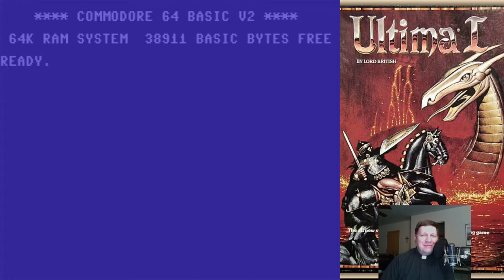This is how I'm going to play at least the first 6 Ultimas, I hope, if my plans work out, if I don't become bored with it or get distracted by something else. But here's how I'm going to play it. I'm going to play it on the Commodore. At least, well, maybe the first 5.